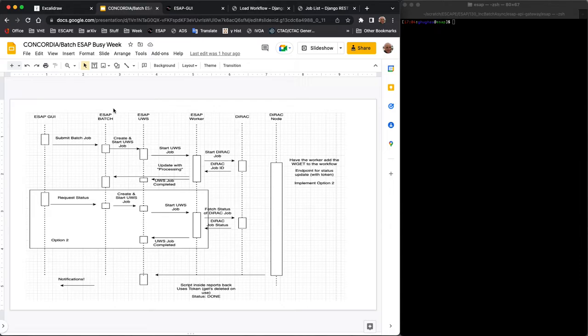So working with Klaas and Hugh, we came up with this diagram. Here you can see the ESAP GUI, ESAP Batch API, ESAP UWS API, ESAP Worker, and then this is Dirac World here. So the top bit here is about submitting a job. Here is monitoring a job.